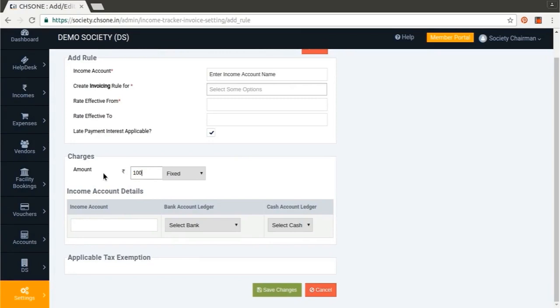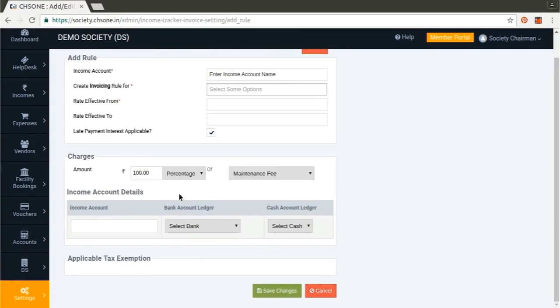In case it is fixed, simply mention the amount. In case it is percentage, mention the percentage value on which fee this percentage is applicable. Further down, provide your account details. Income account name is pre-filled. Select the name of your bank account ledger and cash account ledger. Click Save Changes to save the data.